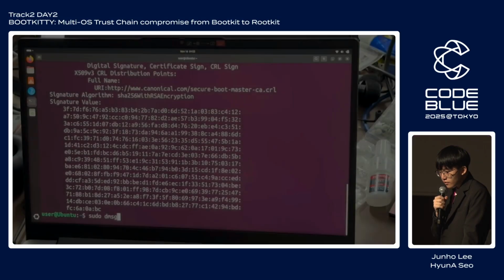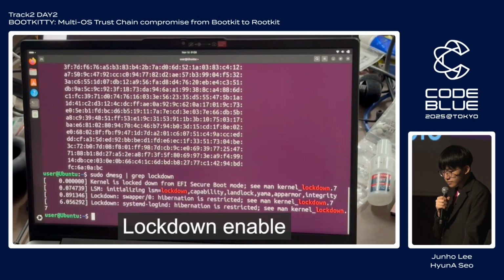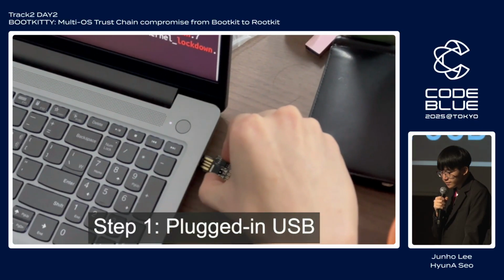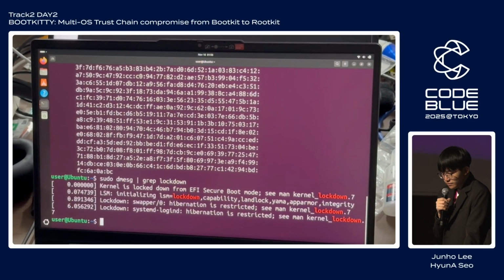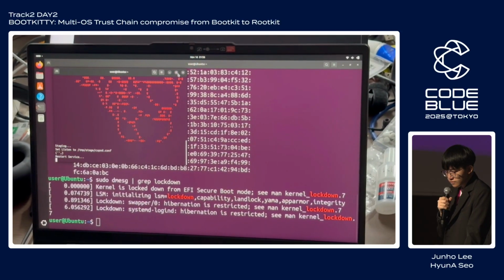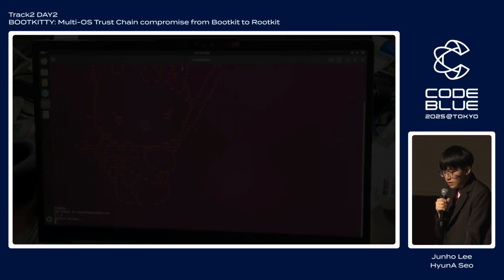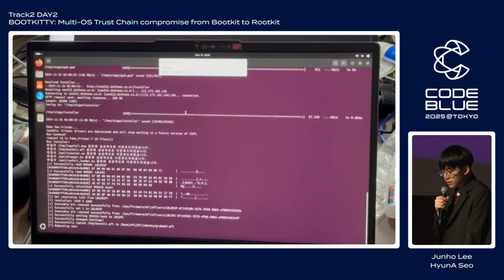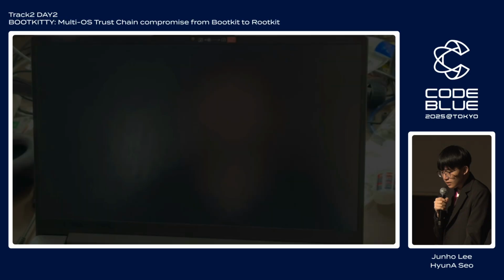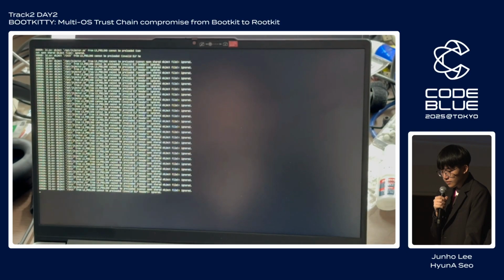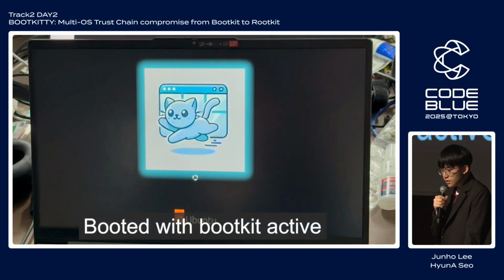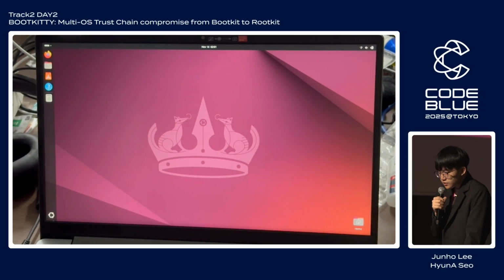Secure Boot and lockdown are enabled. The USB is plugged in, and the installation script runs automatically. The script installs the bootkit into the boot partition with root privileges. After the system reboots, the modified boot process executes. The system boots with the bootkit active. As shown in the demo video, the GRUB and kernel initialization phases are the primary hijack points in Linux.